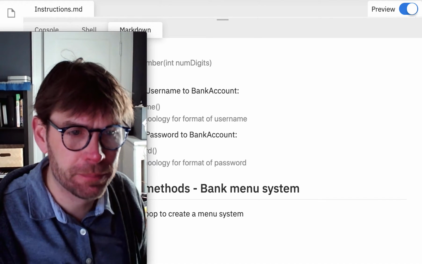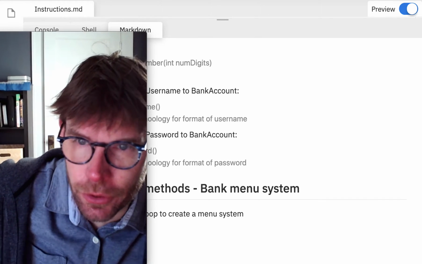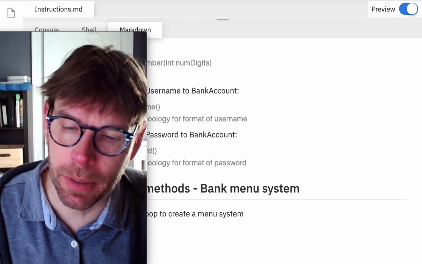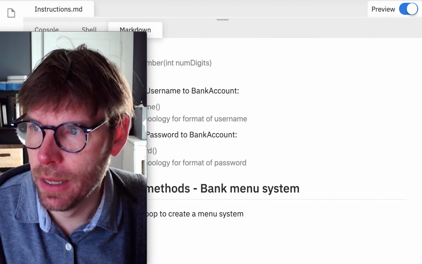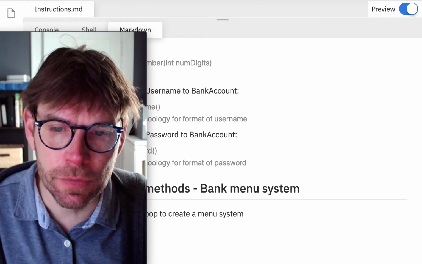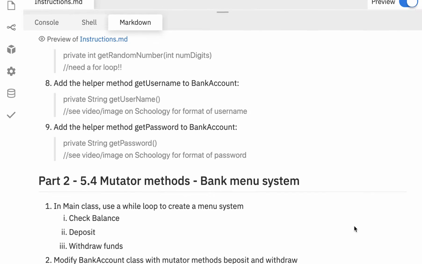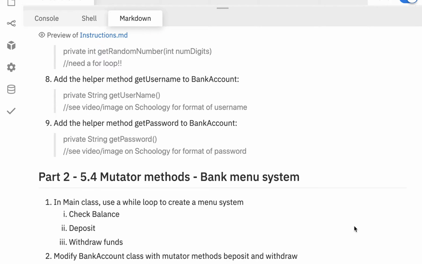All right. Hey, welcome to Part 2 of the bank account system. Now we're going to make the menu to let you manage that bank account object that we made in the first video. I'm looking at the instructions right now. Here are the steps. I won't refer back to this one. So take a look at the instructions.